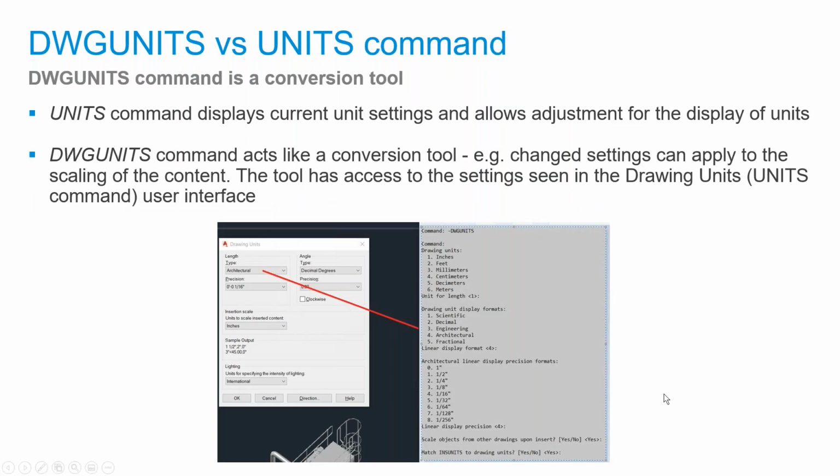Now, one thing I wanted to note here is the units command for drawing. If you type that in, it's just going to bring up and show you what the current setting is. That really controls the display of the units, so what you see in the properties palette and things like that. Drawing units is a different command, and that can act like a conversion tool, and it can be a little bit dangerous. So I want to note that I can change things in the project.